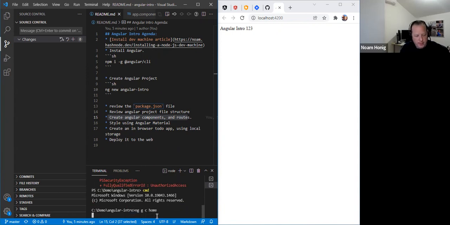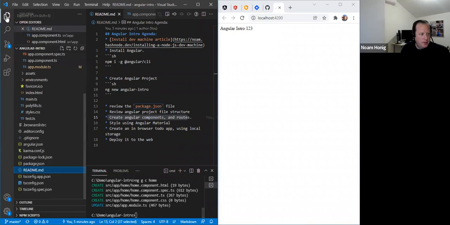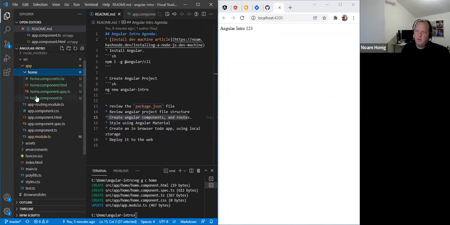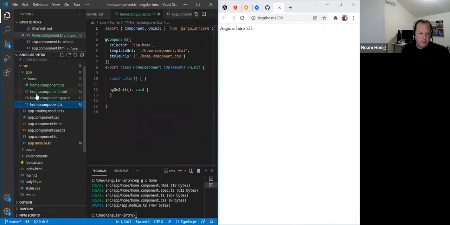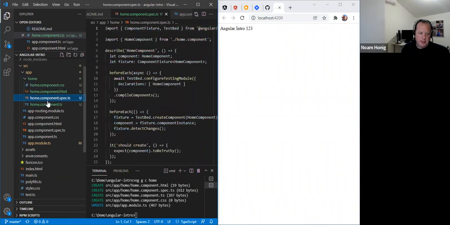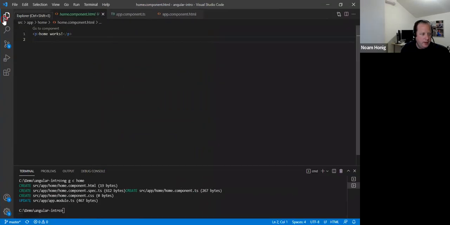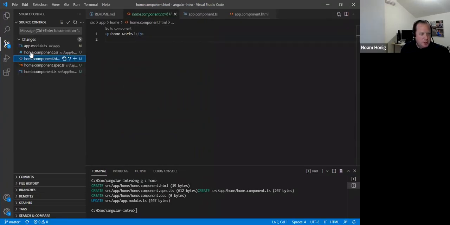When we run that, we'll be able to see that Angular has generated a folder called home, and in it, 4 files for the component: the code, the styling, the tests, and the HTML. And it did another thing. It updated the app module class. Let's look at that. Going to see it through the changes.